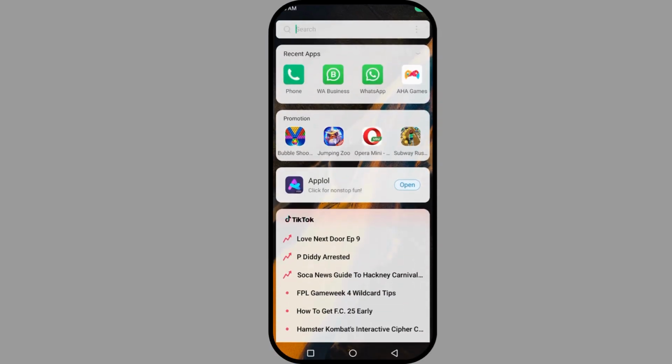Guys, welcome back. Today I'm going to show you how to delete your WhatsApp chat, your WhatsApp messages, from your Android at once. Very easy and quick.